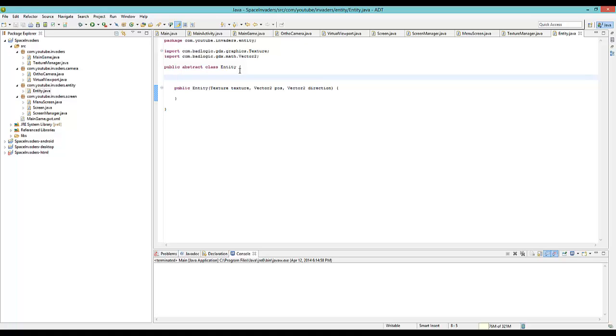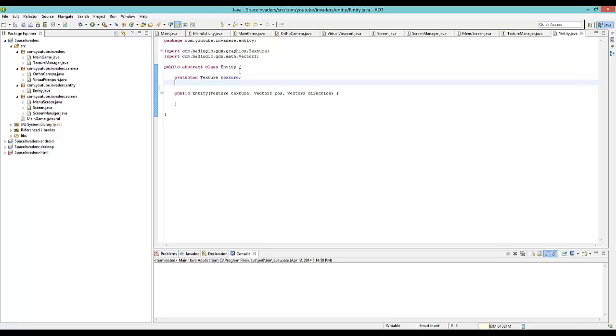So now we're going to create 3 new variables. We're going to do protected Texture. What protected does, if you don't know, is it pretty much just lets classes that extend get access to these variables. So if the player extends Entity, it's going to be able to access this variable here, but no other classes that are outside of the Entity class will be able to access them. So we're going to do protected Vector2 pos, comma direction. Now come down here and just do this.texture. We're just going to set the variables. this.pos, this.direction equals direction.